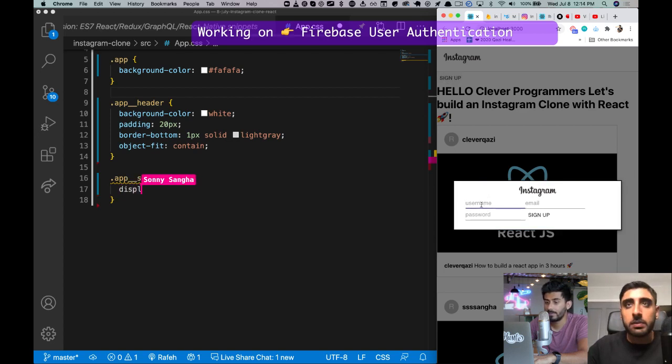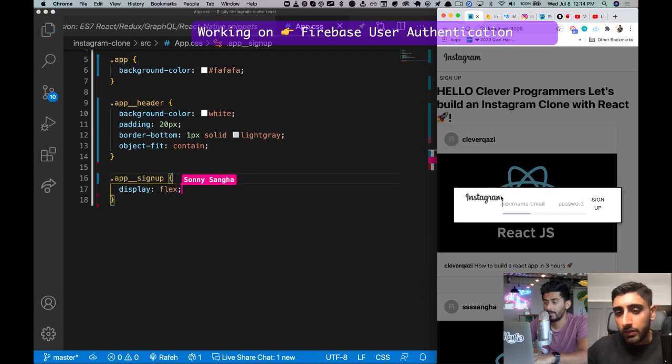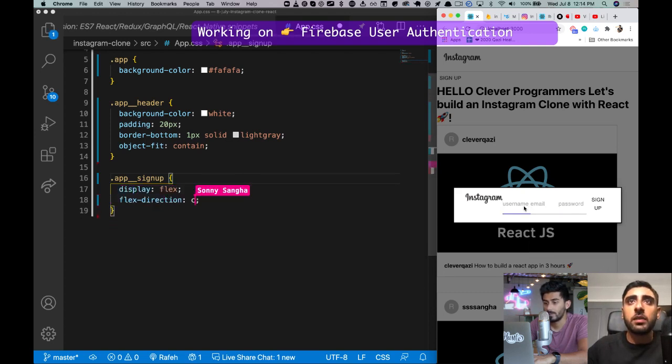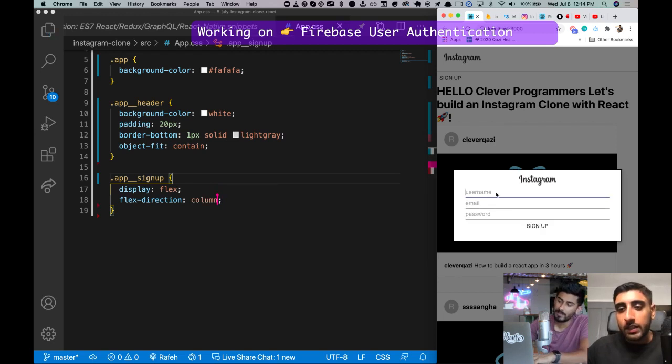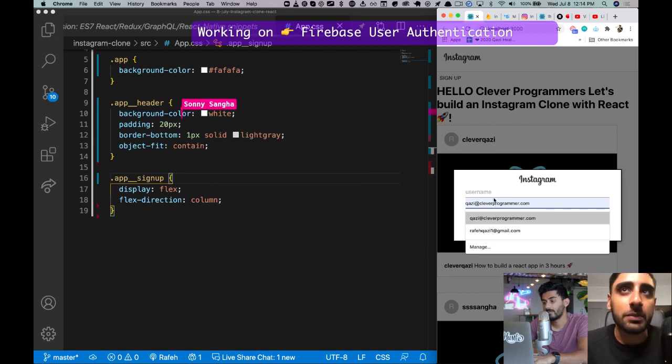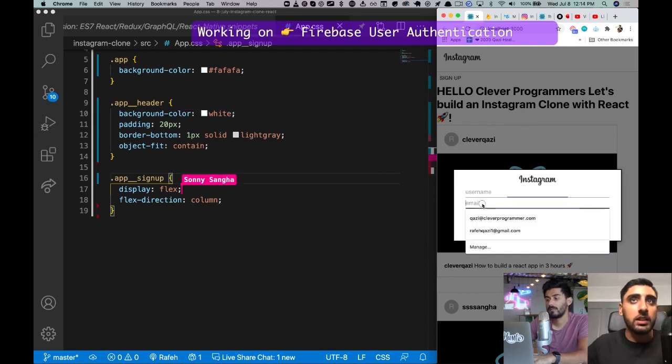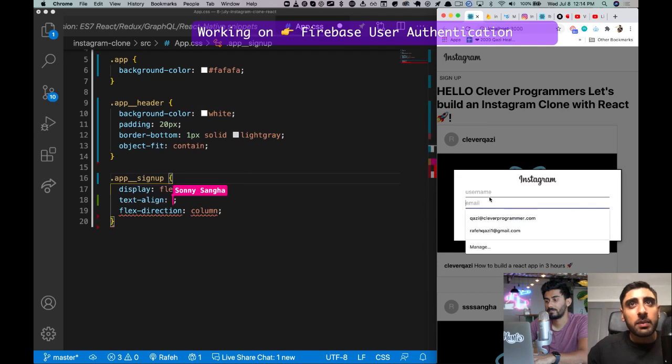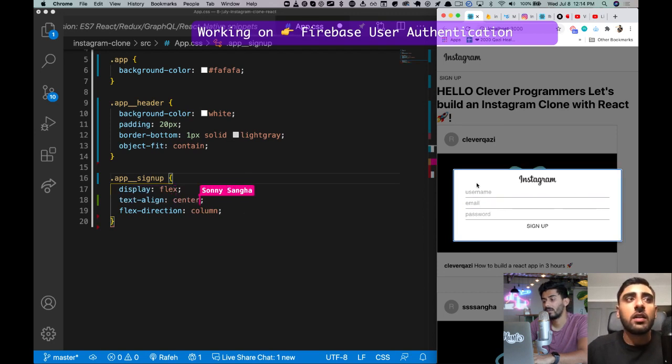So if we do display: flex, look what happens, guys. It's going to get all scrambled up, because it goes into a row. So now what I need to do is flex-direction: column. And what happens? Immediately, look at that. It just completely fixed everything. It looks much cleaner. I think maybe we can do text-align: center here as well.